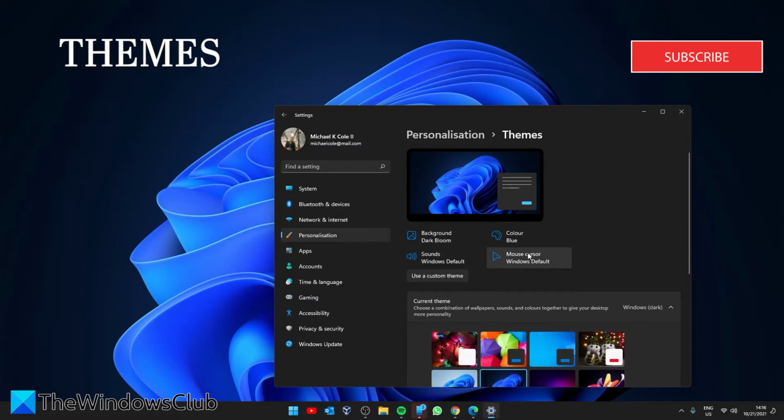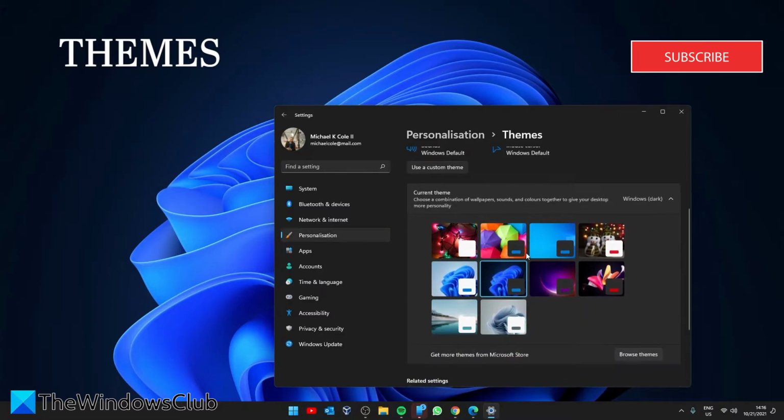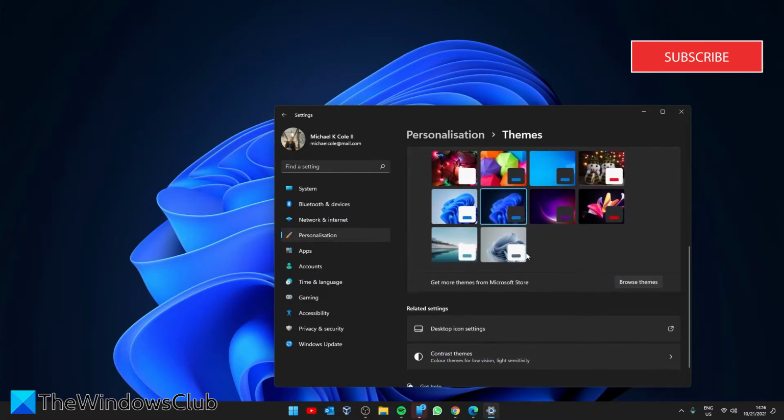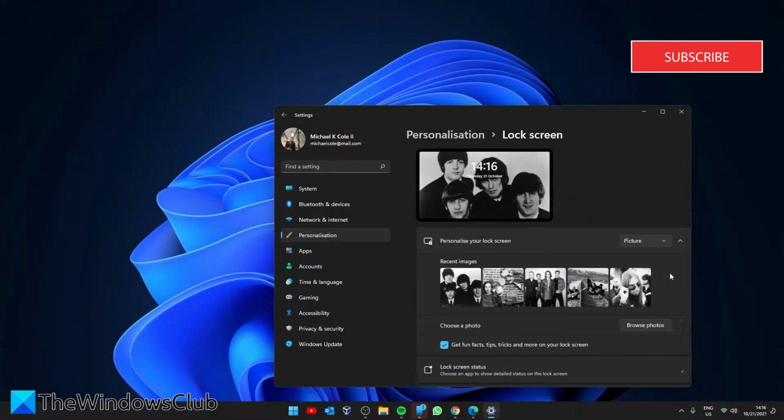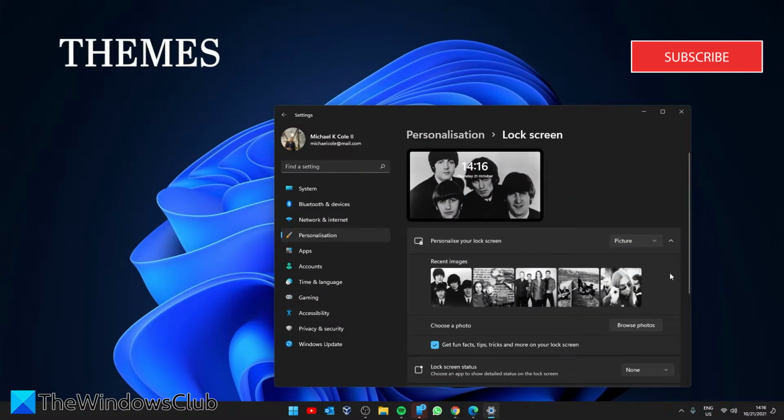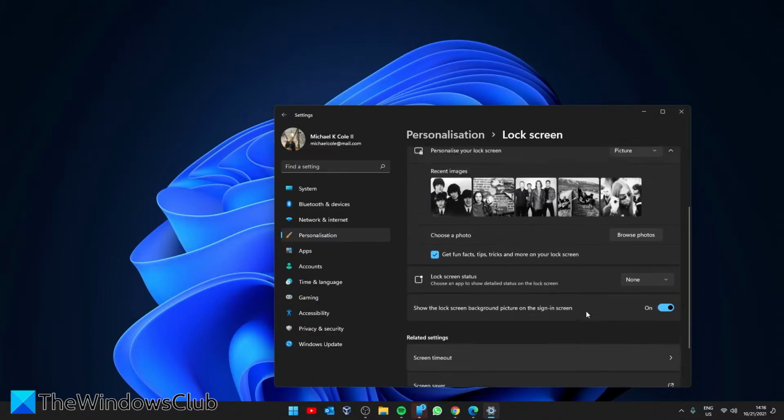Themes. Themes comprise other elements such as the background, the sounds, the color, the mouse cursor, etc. You can choose an appropriate theme for your PC to give it the look and the feel of your choice. Lock screen. This section includes settings related to the lock screen images, apps, and animations.